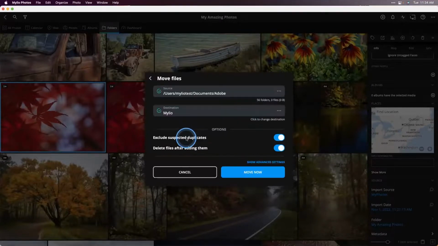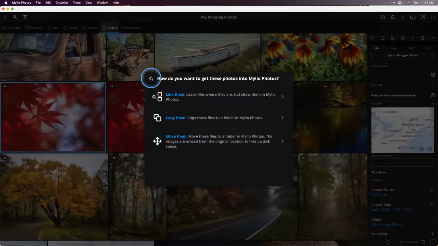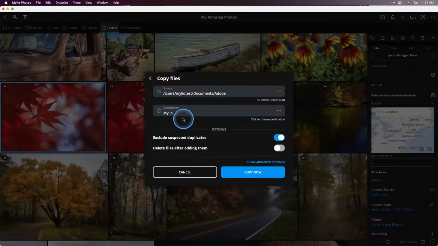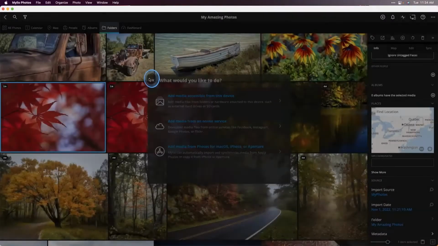I can choose move them, and this is going to take them from the source and move them to my Mylio library folder by default, but you can change that destination and physically move them. That's going to delete them from their original location and move them to a new location. If you'd like to take that a little bit more slowly, you can always choose copy, and this will copy them from the old location to the new location. And then later on, once that copy is complete, you can go back and manually delete those from the original location. So those are your options there.